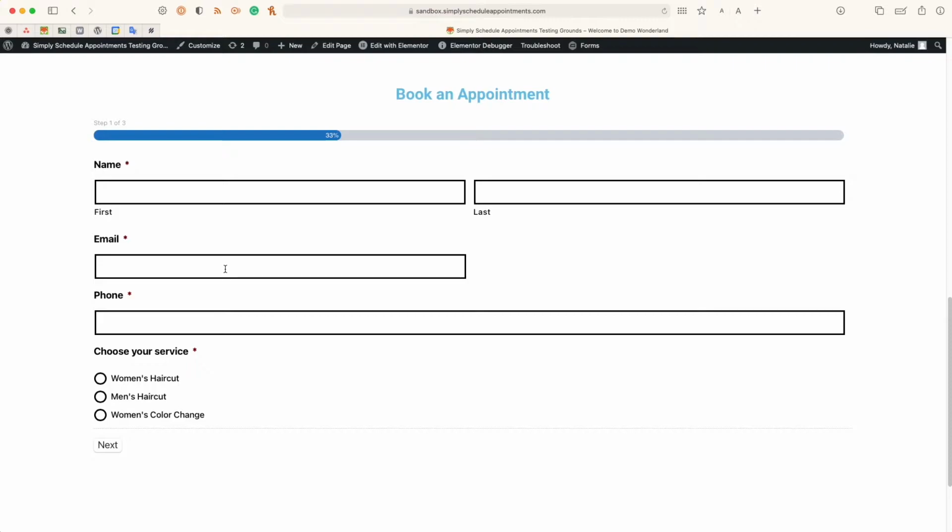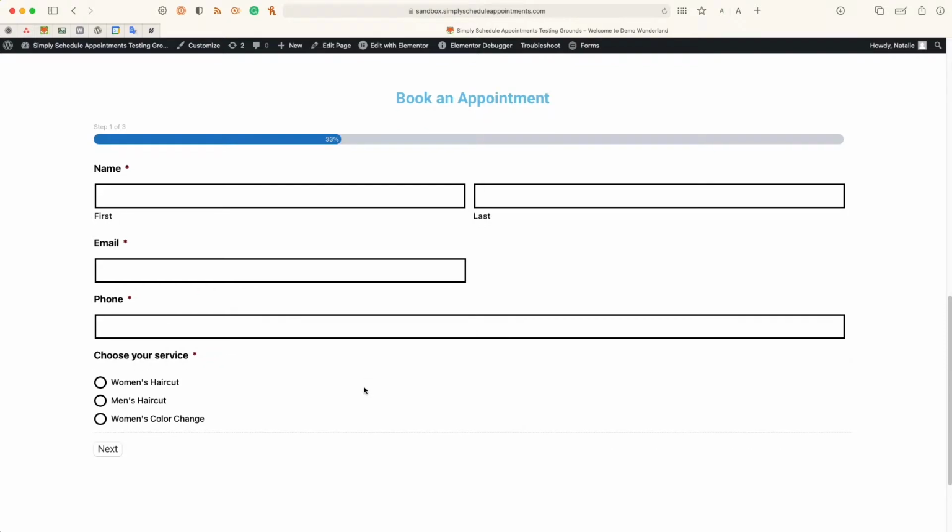This is made with Gravity Forms, and we're going to use Simply Schedule Appointments to have customers choose a time and date for the haircut or color change. Let me fill this out really quick, and you'll see how this can work. Gravity Forms does a couple different things that SSA can't do on its own. For example, multi-page forms, conditional logic.